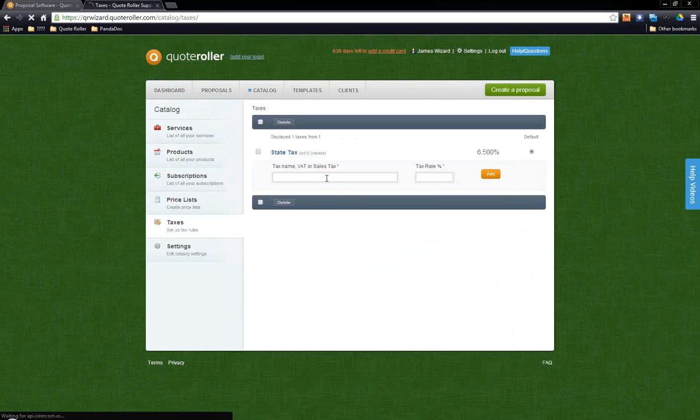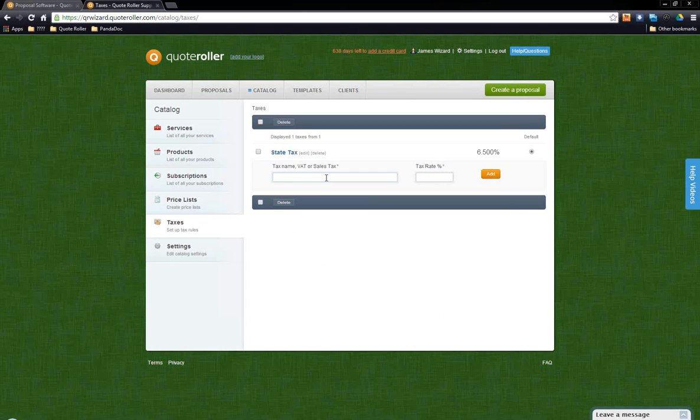Next, we have taxes. If you need to charge a tax for the services that you'll be sending out to your clients, here's where you can add your taxes. You can have as many taxes as you want, and just make sure that one is set to the default, and I'll show you a little bit later how that works.